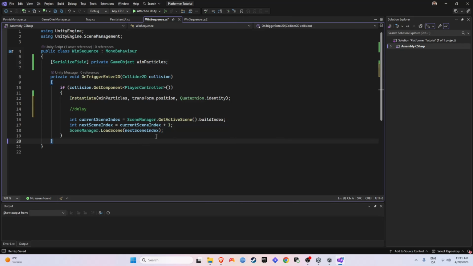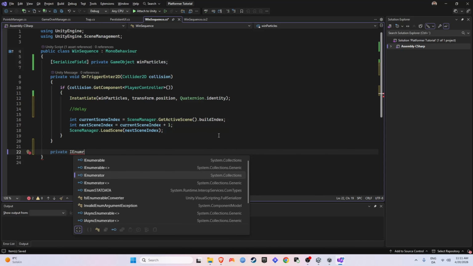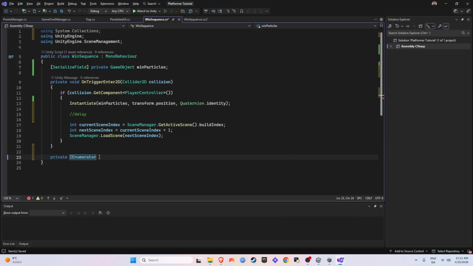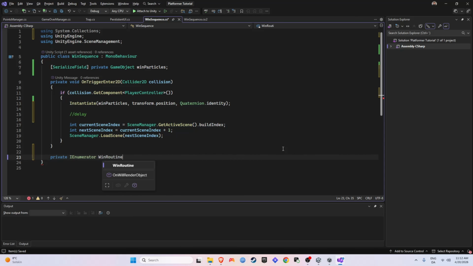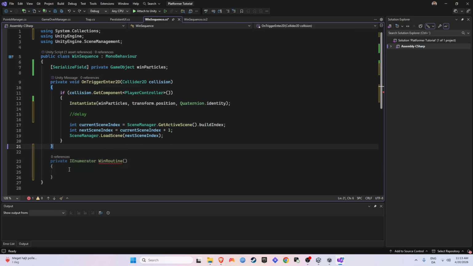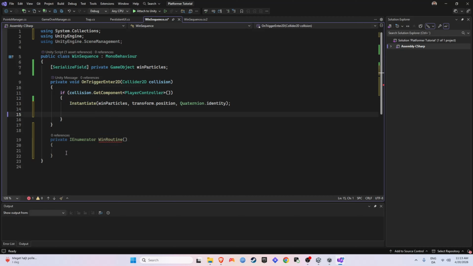And for our coroutine, we will need to create a new method. So I'm going to type private, and for the return type, I'm using the IEnumerator, and generally, you use this return type for all coroutines. It's also good practice that when you name your coroutine methods, the name contains the word routine in it. So for my method, I'm going to name it win routine. And it's actually inside of this method that we want to load our next scene. So I'm going to cut this part out and paste it inside here.